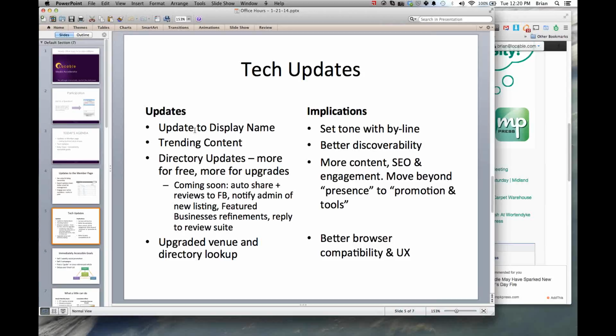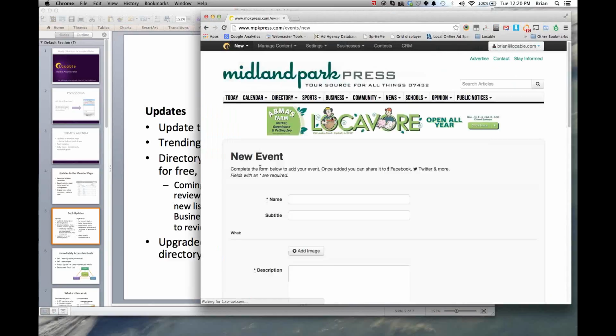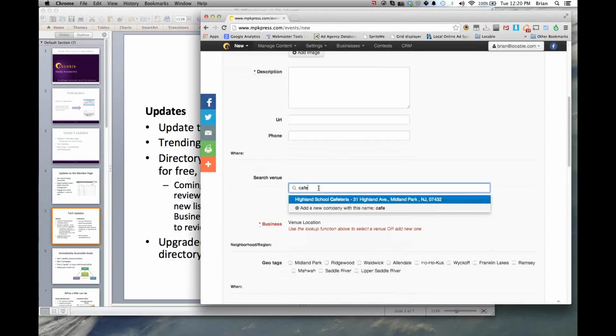We've also updated how venues are looked up. If you posted any events recently, you've probably noticed this. We've updated it there and on the directory registration. Some old browsers were having issues, and so now if I do, let's see if there's a cafe.